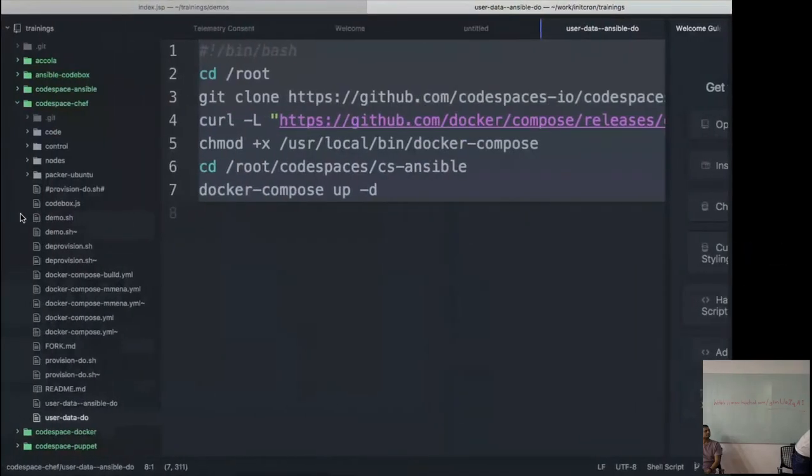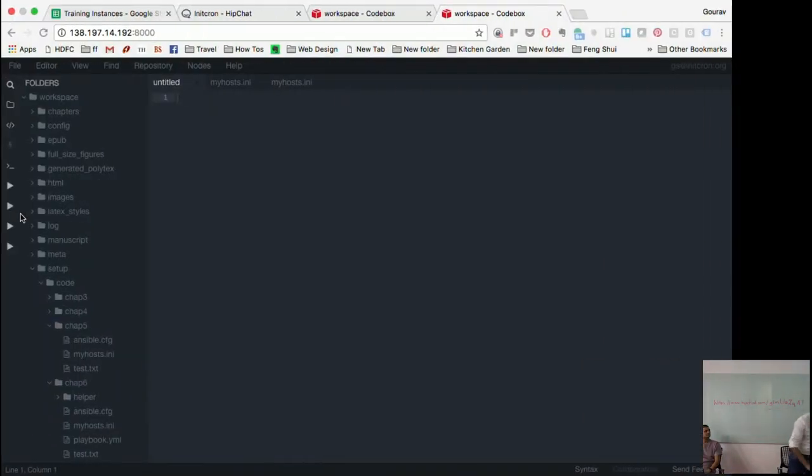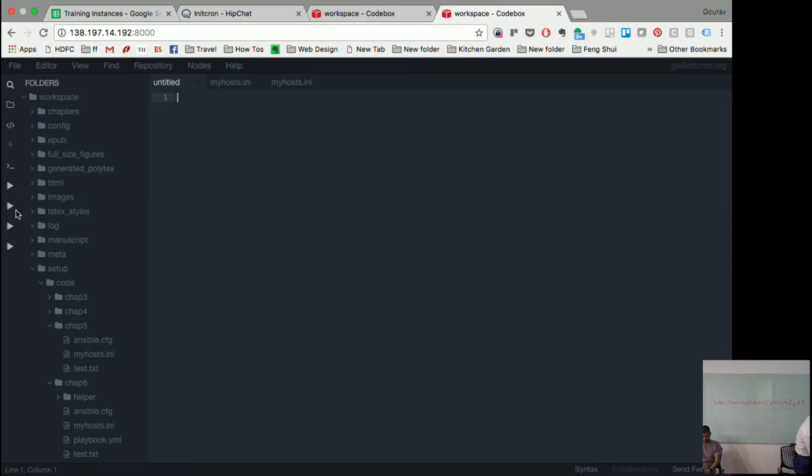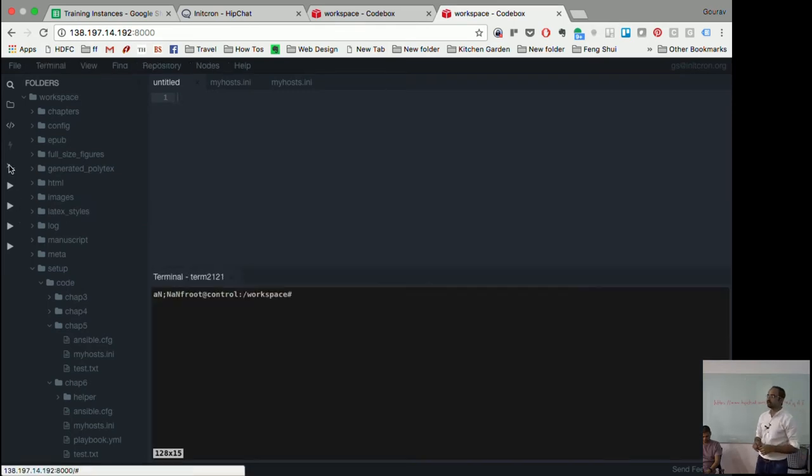And what we have here are four nodes. You should open a terminal there. And this is our control node. So we have a control node. I'm just going to draw it here.